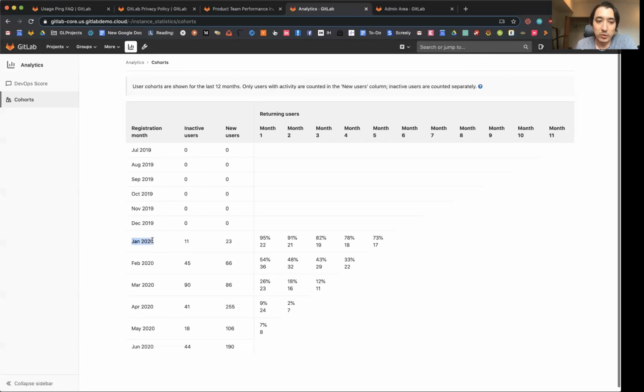Taking a look at January 2020, you can see that we had 34 in the inactive column plus the new user column, the number of users that registered. 11 of those had no activity whatsoever, despite their registration. So they registered and they did nothing. And then 23 of these users took some action. Over on the right-hand side, you can see how many of those users actually returned. Of those 23 users, you can see that 22 users in month one, which would be February 2020, came back and took an additional action in that month.